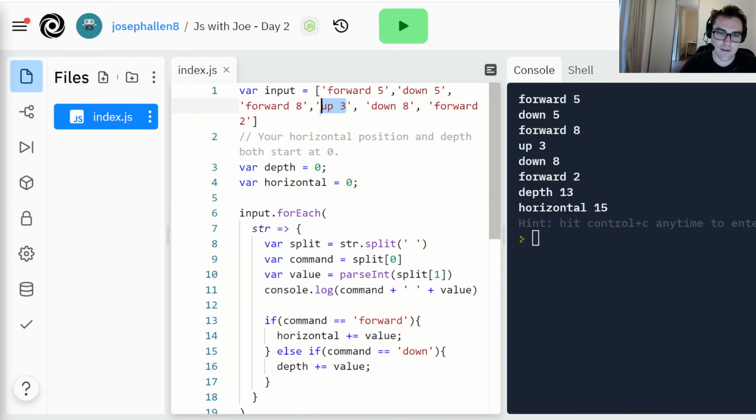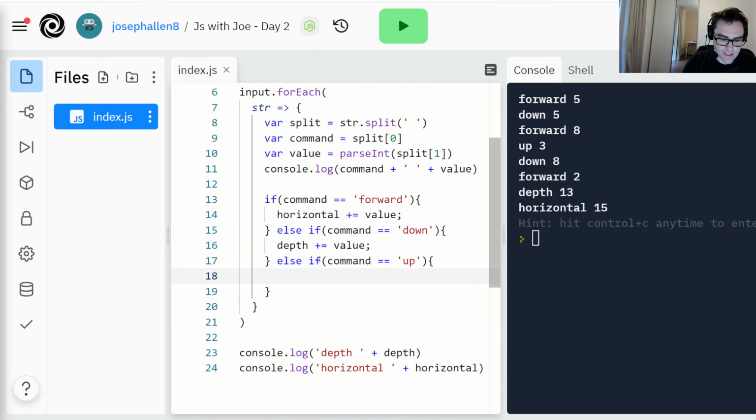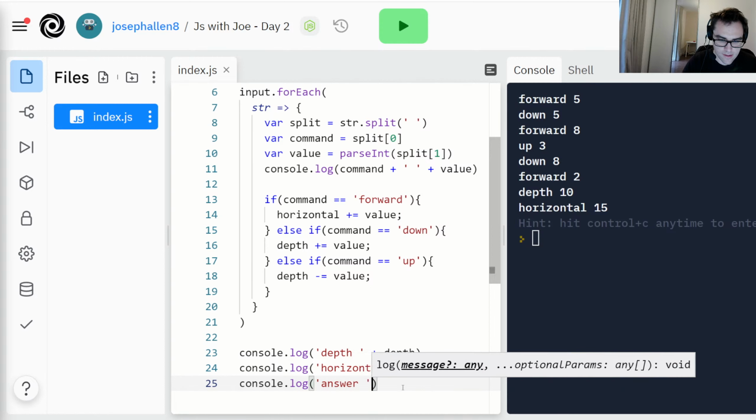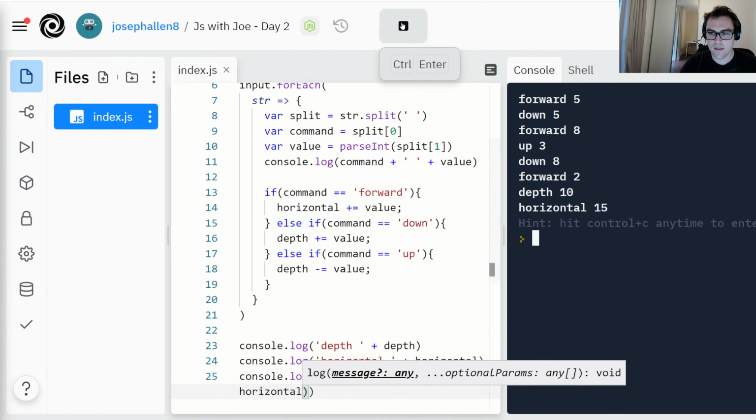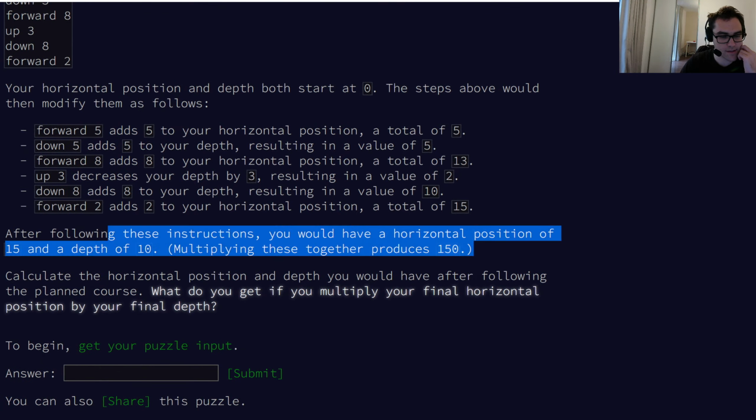Okay, so all we're missing now is that this up needs to be dealt with, but again, we've got the right framework for that here already. We've got command equals up, and now instead of incrementing, we can decrement, which again has a shorthand form, minus equals value. So there we go, we've got 15 and 10. Console.log our answer, which will be depth times horizontal. That should give us 150, which is the correct answer for this test case.